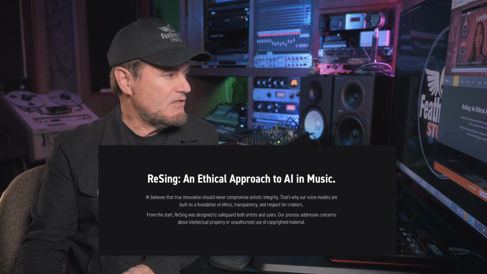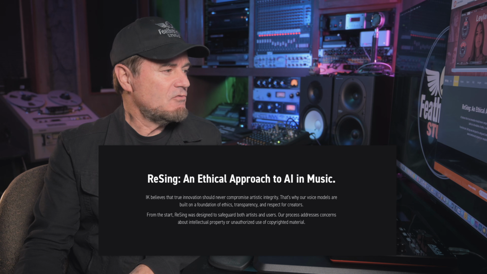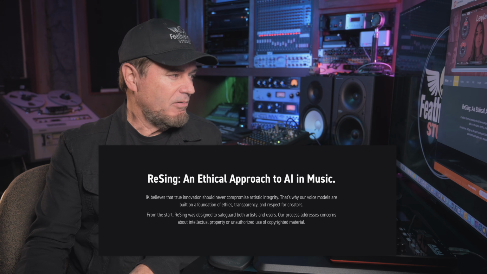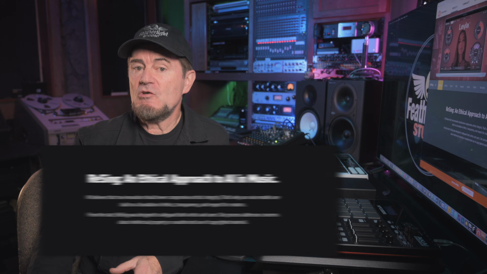From the start, ReSing was designed to safeguard both artists and users. Our process addresses concerns about intellectual property or unauthorized use of copyrighted material. So many of the online creators take those concerns pretty loosely, and IK Multimedia is clearly making some inroads in trying to address those issues from the beginning.